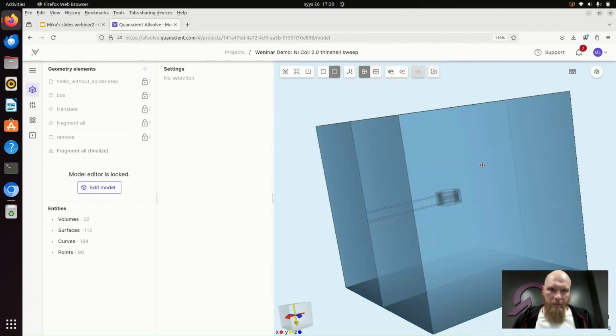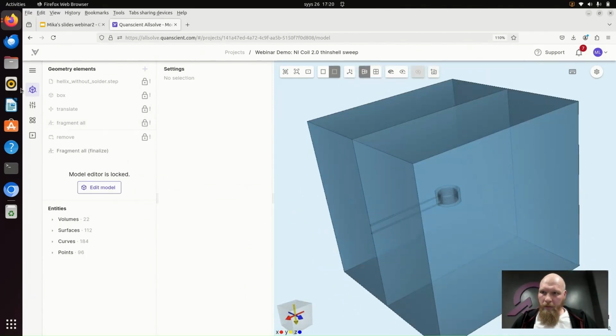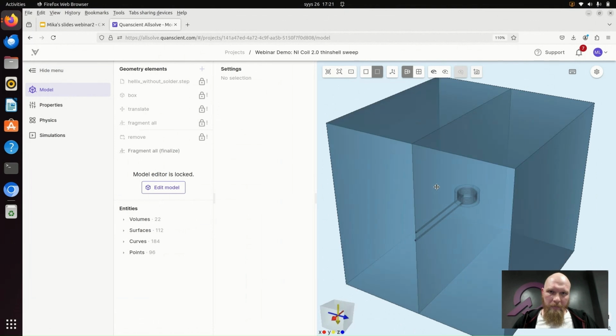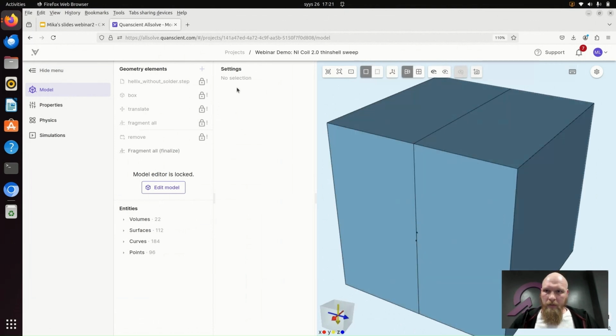Here is the geometry. And I can also introduce quickly how to set up the problem. So if you are not familiar with the product or the simulation platform yet, I will quickly go through. And in case you need some more details, you can also check the previous webinar we had. It's a similar simulation case.